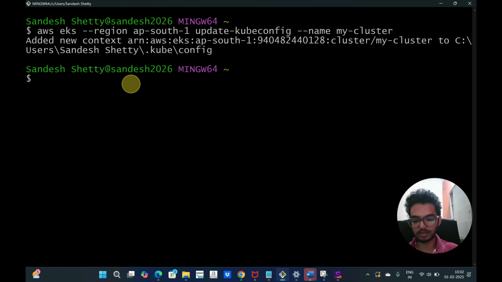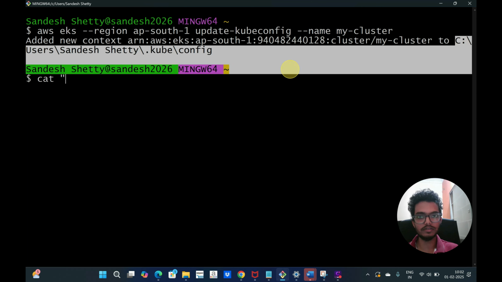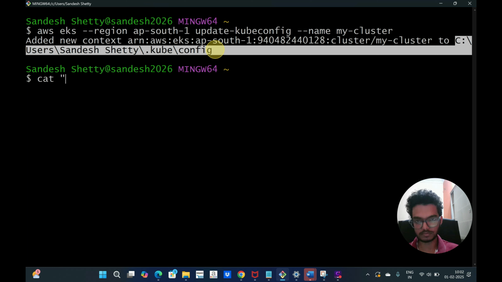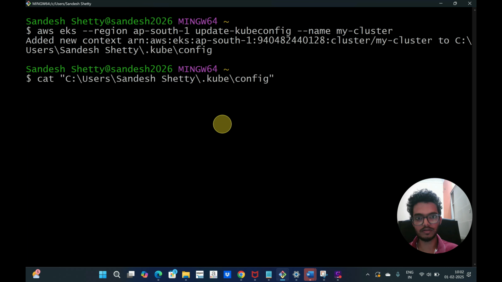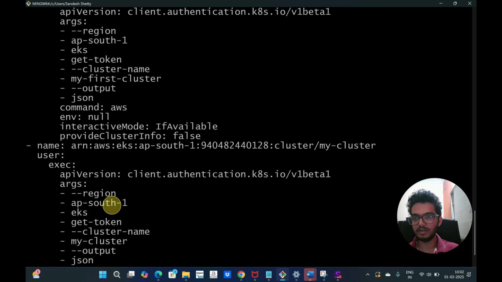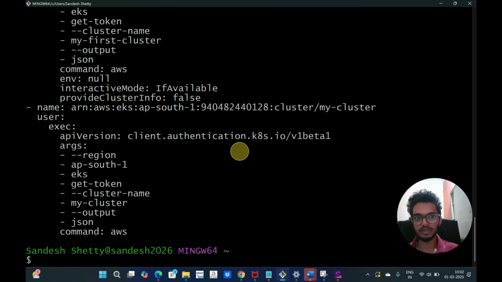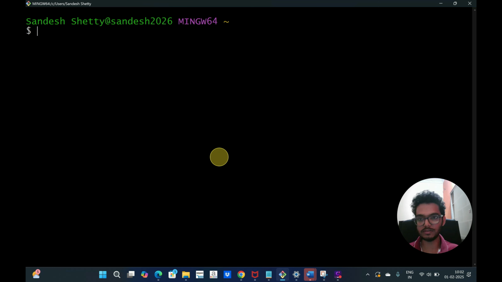And if I see this kubeconfig file now, cat, I will give this in double quotes, and this file path. If I paste this here, I should get the details of my new cluster, that is my cluster. So this new entry is added to my kubeconfig file. Now I can interact with my cluster using kubectl. Now let's run a kubectl command. So I will clear this.